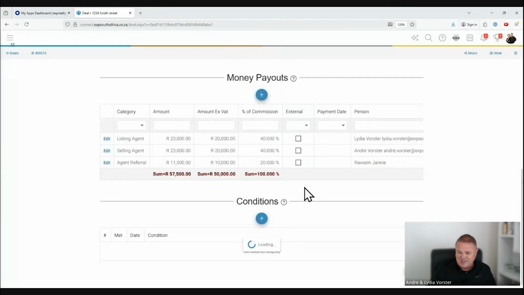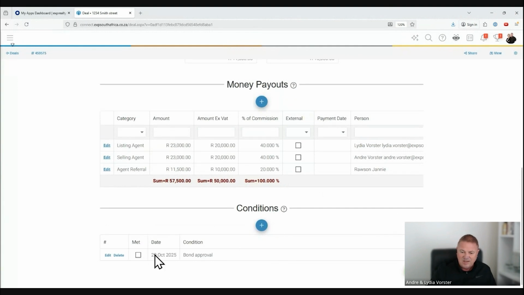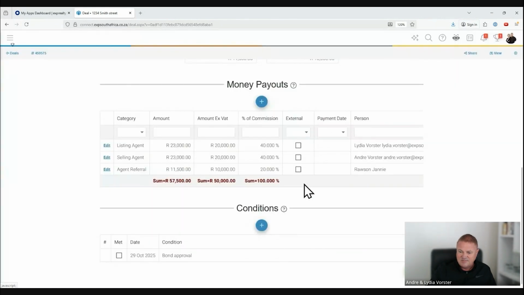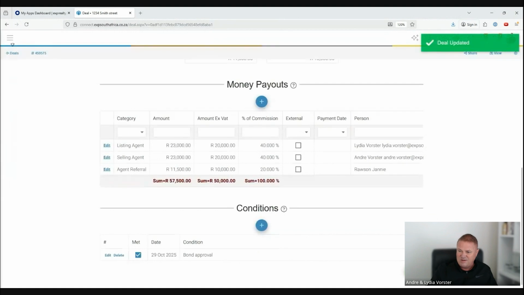I'm updating that, right? So now you'll see there is a condition, but because it's already done, I go and edit that, and I simply say that it's been met. Update. Okay. So the transaction team can also say, yes, there was a bond approval that had to happen, but it's already been concluded. Right, so I'm happy. I'm saving everything so long there with a green button.